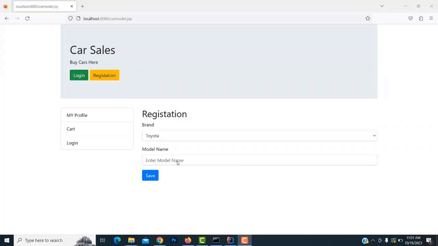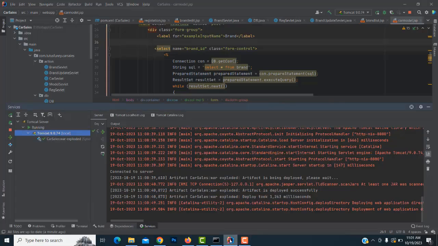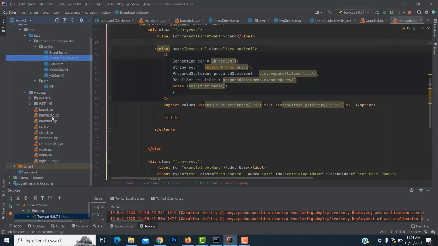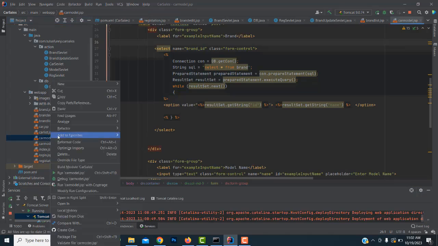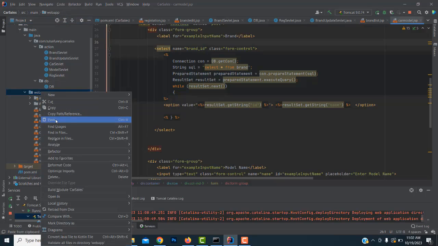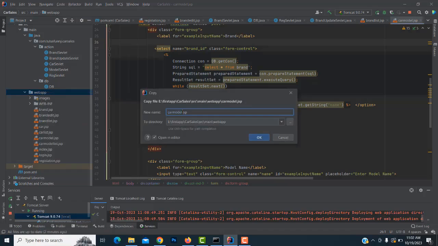In our last class, we saw the edit part of the car sales system for the brand list. So in this video, I'm going to talk about the edit part of our car model list. So here is the car model. I just copy it. I'm going to click on the web app, paste. Here I'm going to make car model as edit.